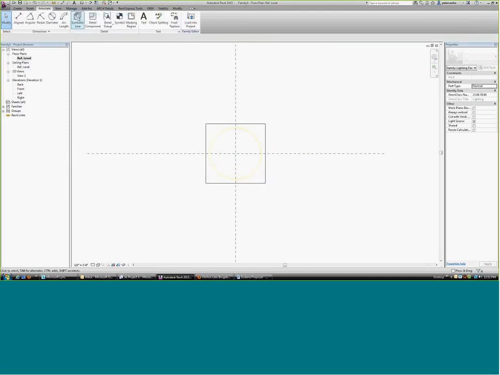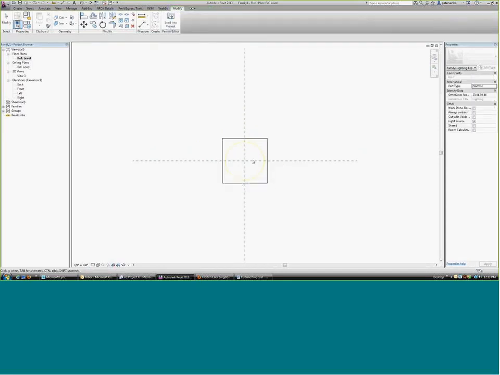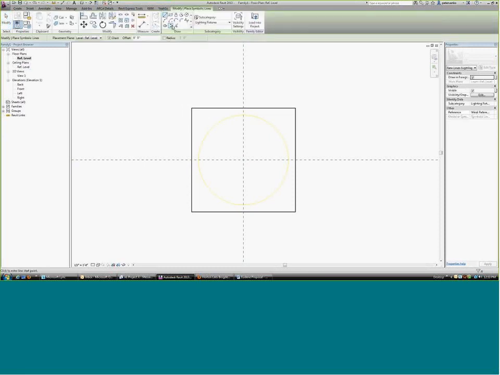It's going to go here. Notation line, and we just pick the most important edges of that. Okay, defining elements, and maybe we want a circle to sit inside. Symbolic line.